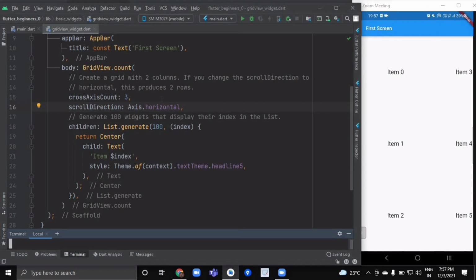So that's all for this video. In our next video, we'll get started with the animation concepts of Flutter application.